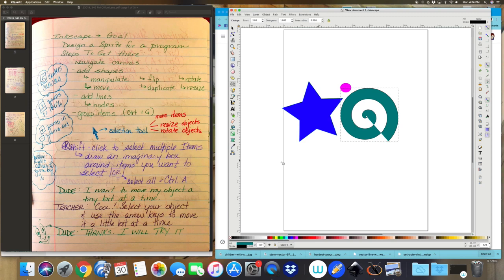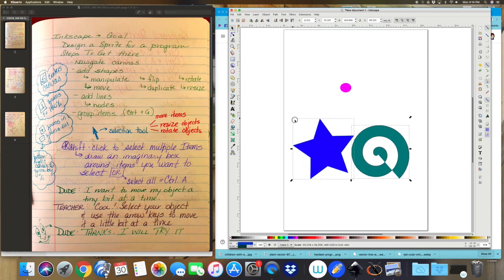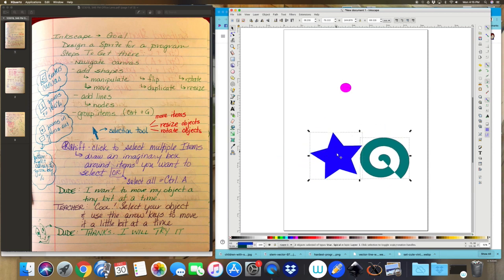So if I want to select multiple items at the same time, I'm going to hold down my shift key and make sure I have my selection tool and select multiple items. Then I can move them together. I can resize them. It gives me some opportunities. And I went, oh no, I forgot to add in the other one. I'm just going to hold down the shift key, select that one, and now they should all be selected and I should be able to move them all.